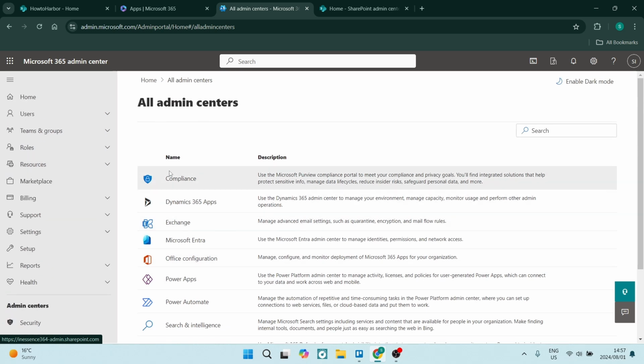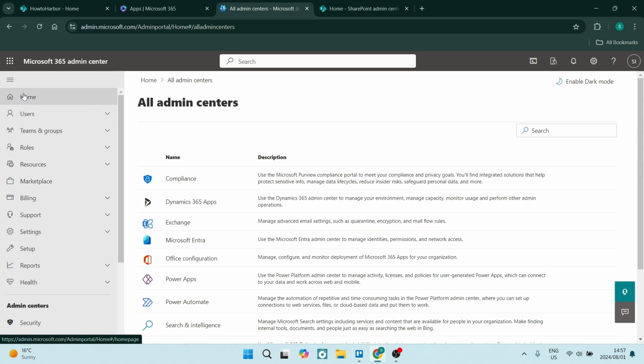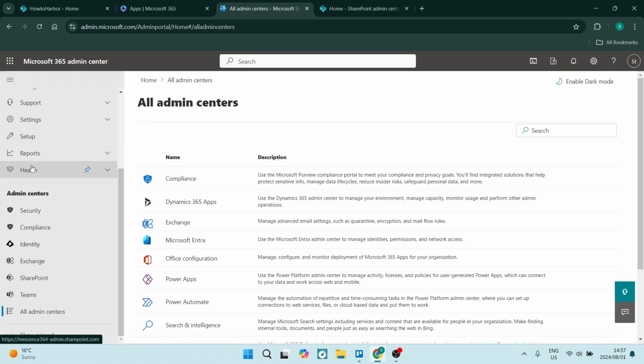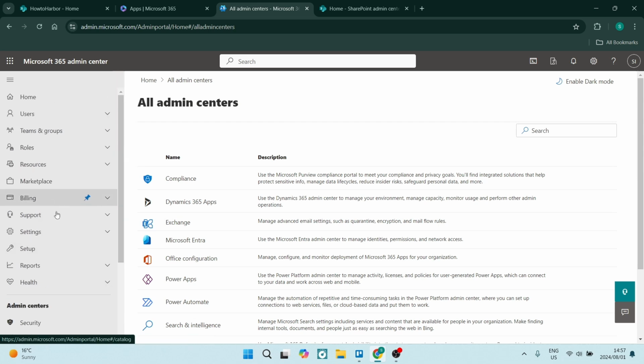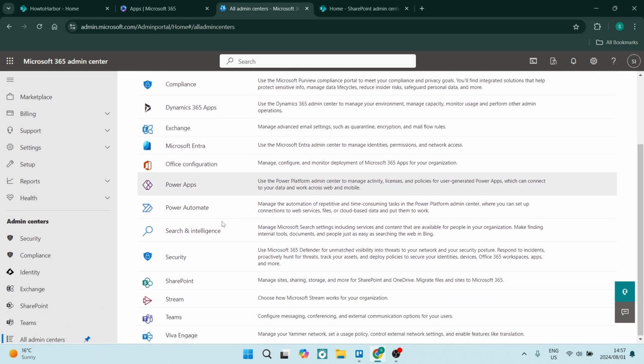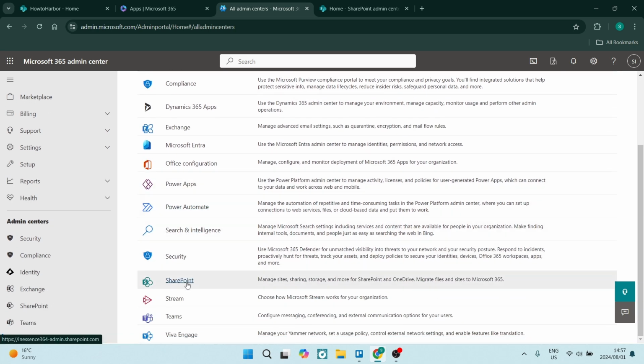Okay, so if it's not open on this page, it'll probably be open on the home page. You can just scroll down and it says Admin Center, and all the way at the bottom you can see it says All Admin Center. We can pin that for easy access. Now, this is the page, and you're going to go down and you're going to look for your SharePoint.